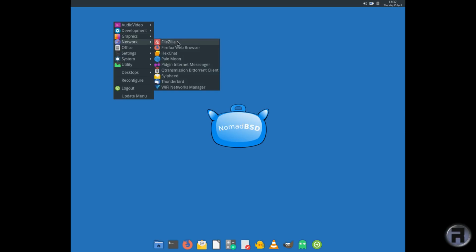Under network, you've got FileZilla, Firefox, HexChat, Pale Moon. That's interesting. There's a lot of Pale Moon fans out there. And then you got Pidgin. Then you got qTransmission, Sylpheed, Thunderbird, and Wi-Fi Networks Manager, which is very useful. Office, you get the full LibreOffice suite.